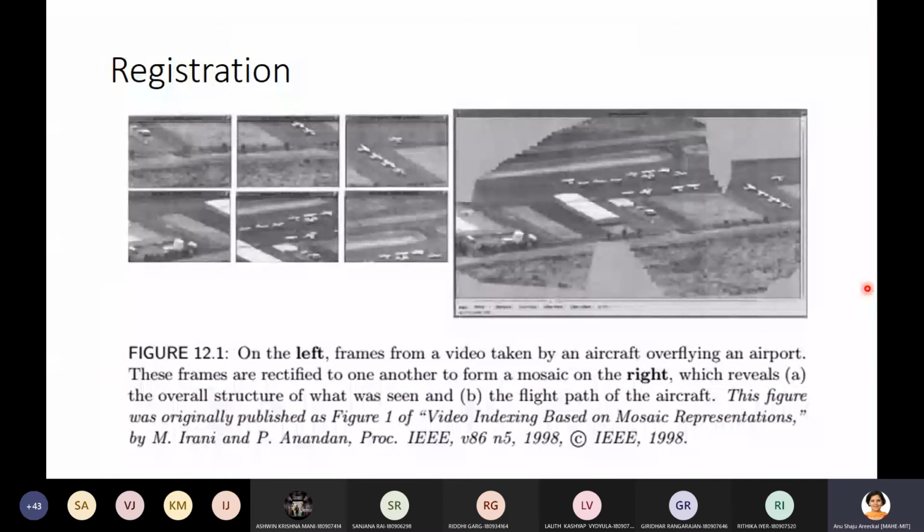Okay, so after discussing the different geometric transformations, we'll be going to registration. We'll be discussing registration. So as I said, registration is nothing but aligning different images together. An example is shown over here. So let's say you have a set of images that are taken of a particular airport with some planes in the airfield.